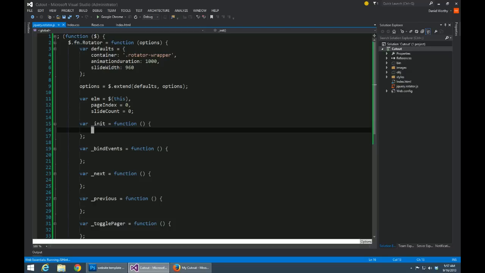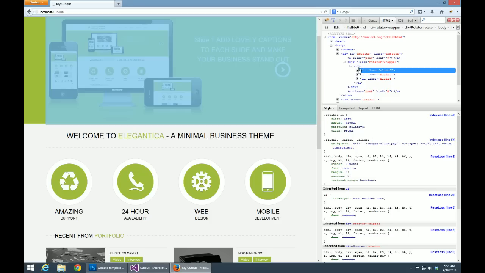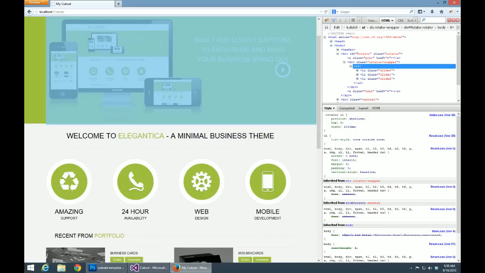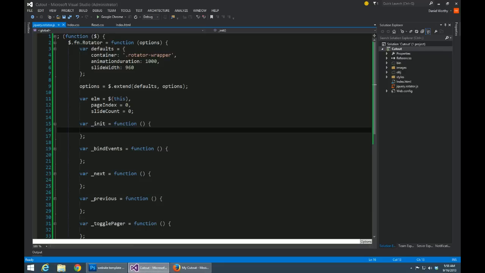Now, we need to find out the number of slides that we have so we can set our slide count. And then we also want to resize this unordered list item that was extremely large, so this guy right here that goes off the screen. And then we need to set up our bind events. We need to call our bind events. We also want to call our pager just to ensure that the previous button doesn't show up on initial page load.